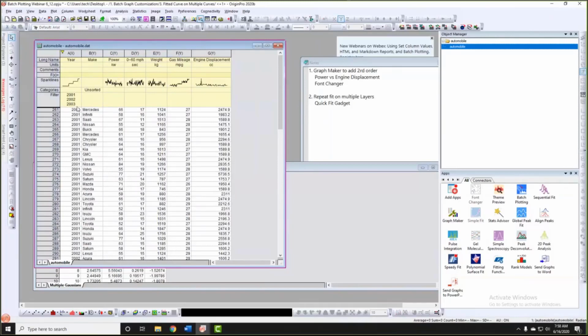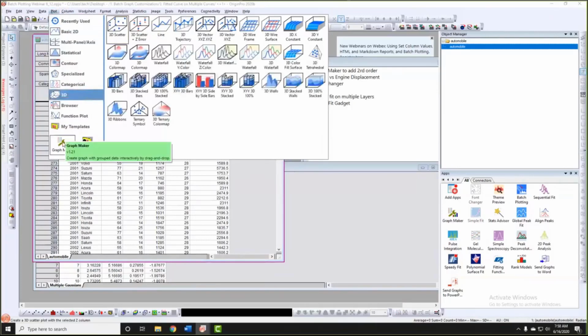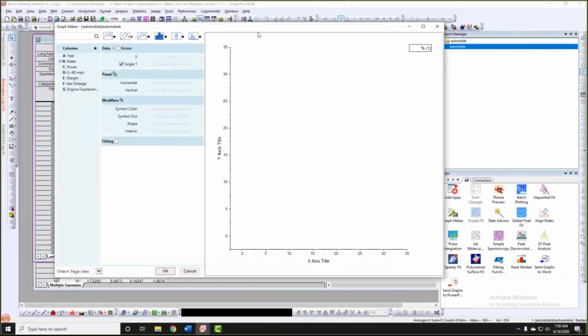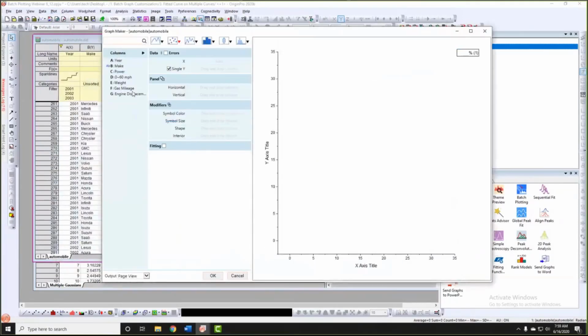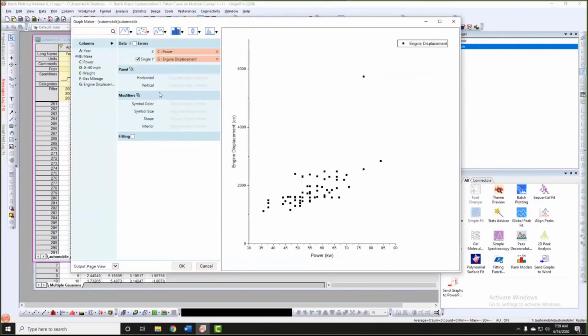What if I want to check the relationship between the power and the engine displacement for the cars in each year? We can use the graph maker tool here. Let me first go to plot, then I just click the graph maker button. And here you can drag each column from left to right. I want to check the relationship between power and the engine displacement. Of course you can select different graph types. Once I select these two columns, it shows the scatter plot on the right.